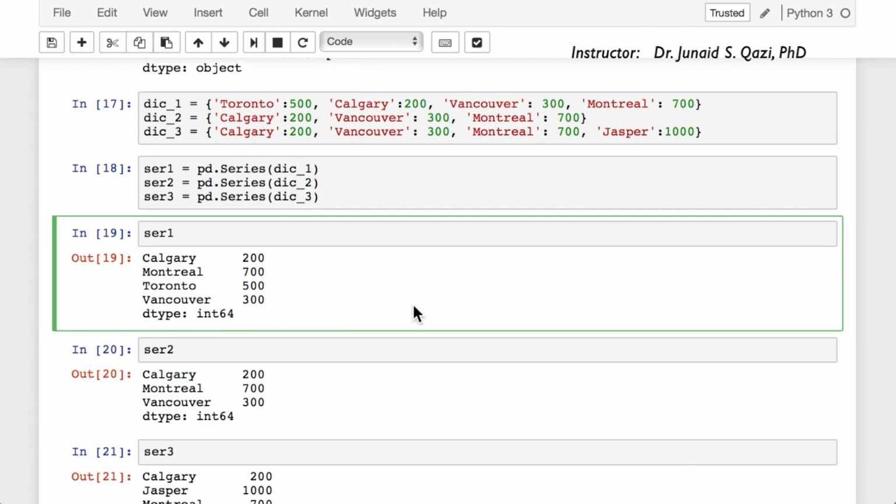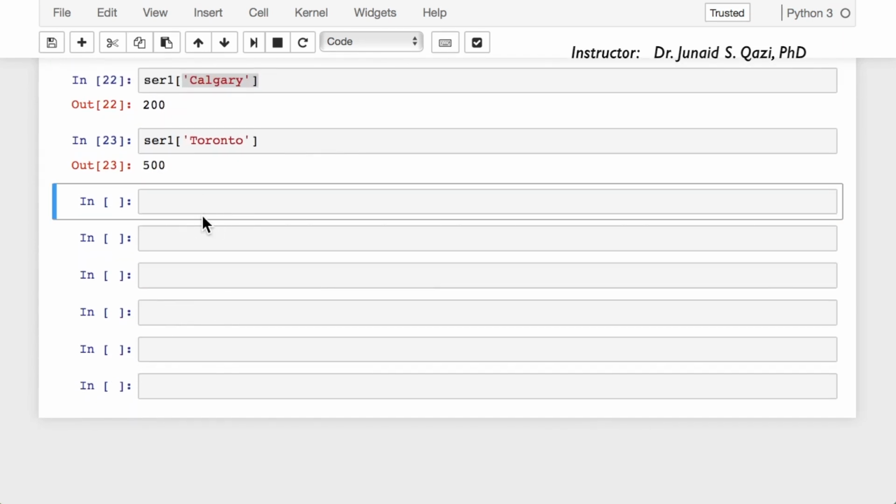If we don't want this order, we can override this by passing the dictionary keys in the order we want them to appear in the resulting series. So moving forward, let's talk about some basic operations on series.